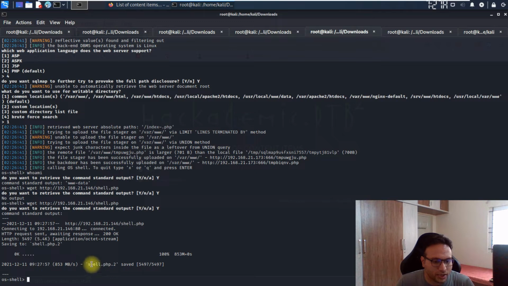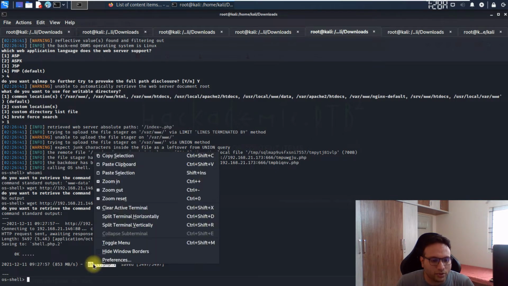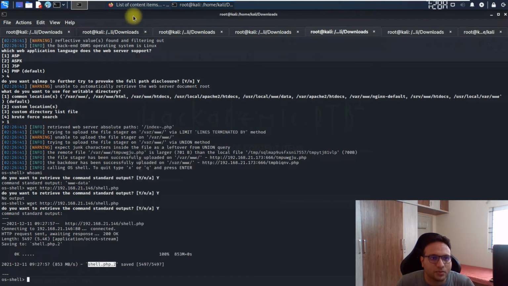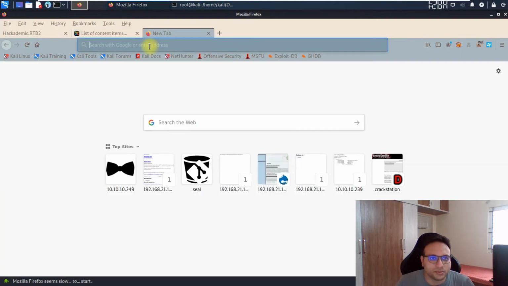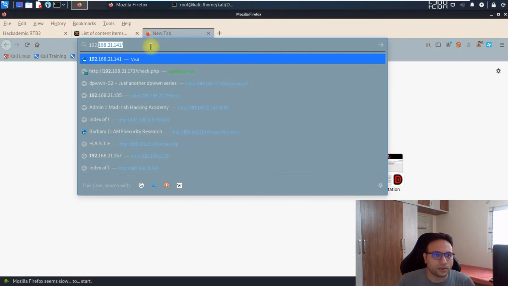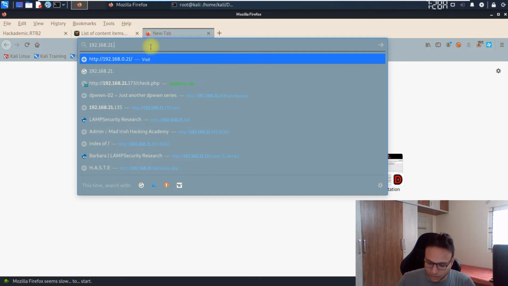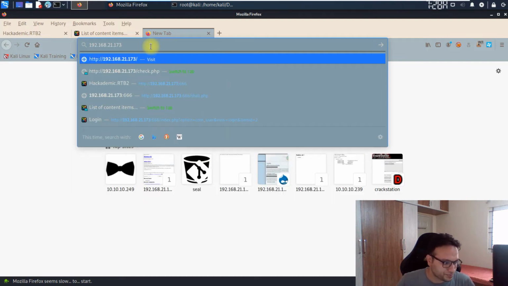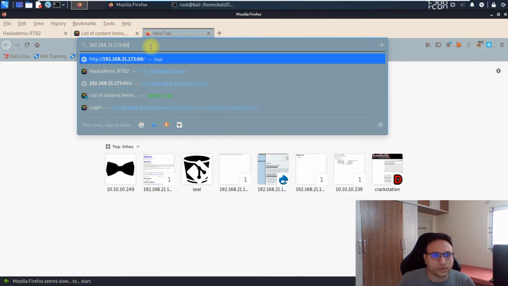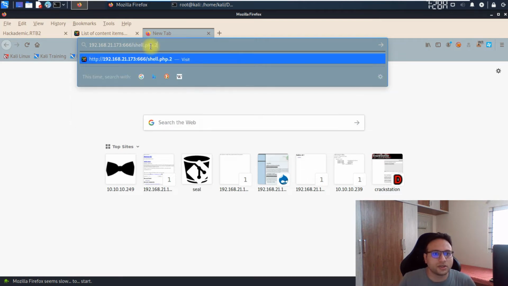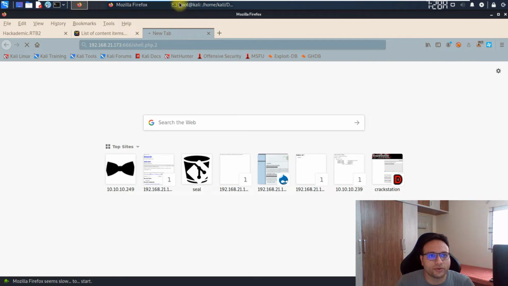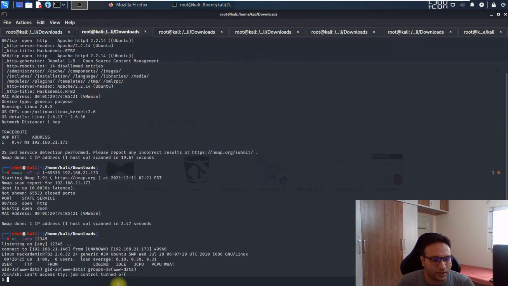I can see that the file is saved with .2, as I've already uploaded a couple of files, so that was the reason it's coming with the same name and .2. Let me do that once again. Go back to the browser and I'll put that IP address, 173:666/. Okay, and the listener is already running over there. We simply have to trigger it and get that shell.